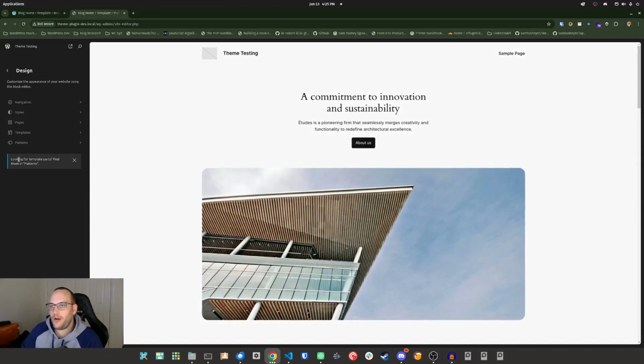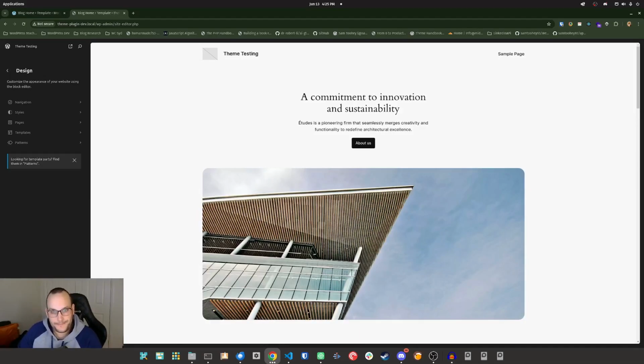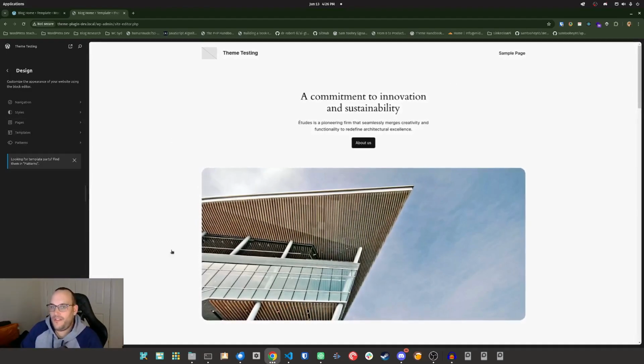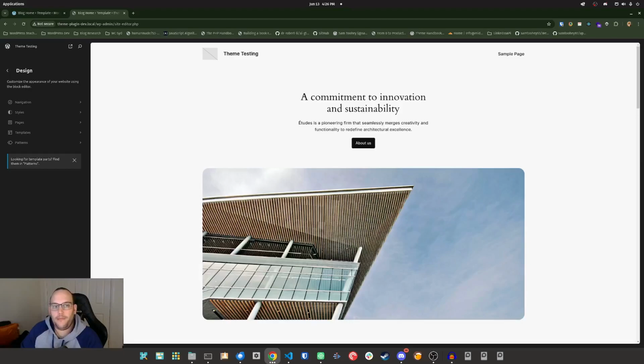So I want to go over a couple of key things here. We're going to go through navigation, styling, and the style book, and then adding pages and creating and publishing pages within the editor. And then hopefully, if we have time, we're going to go through templates and patterns, but we might need to spin that into a second video. So first and foremost, we're going to look at what is navigation in the full site editor.